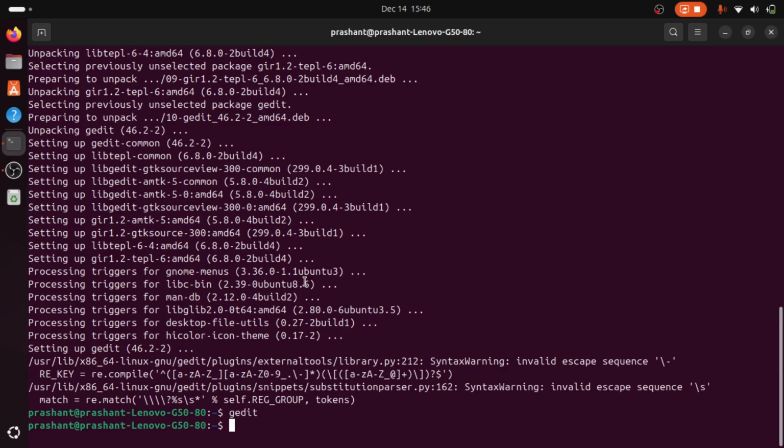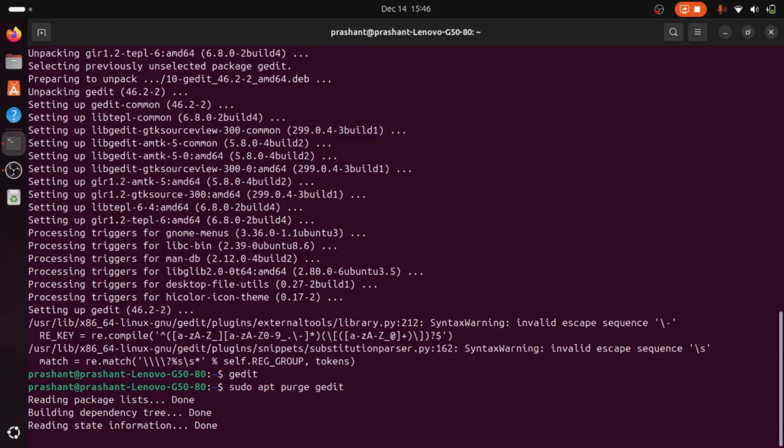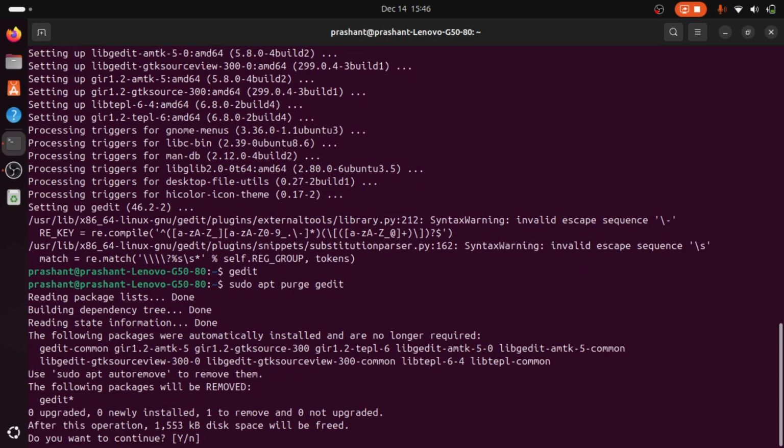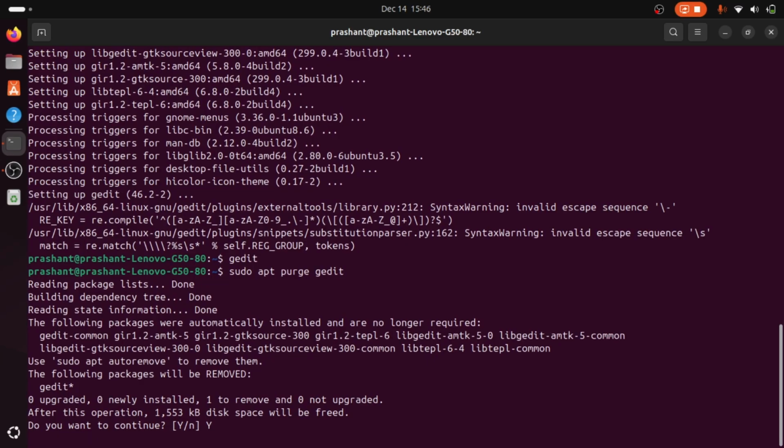Okay. Now we will see how to uninstall gedit text editor in Ubuntu. So type one command: sudo apt purge gedit. There's a typo. Press enter. Y to allow.